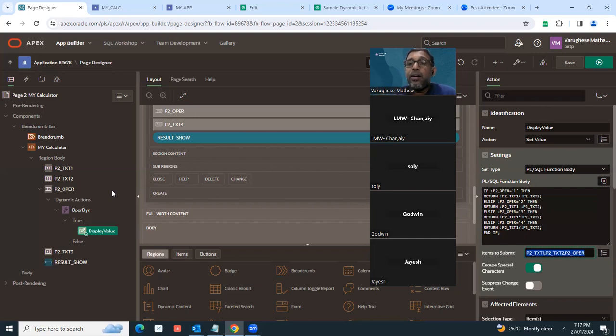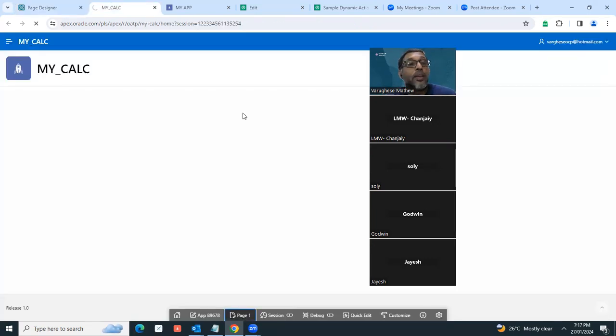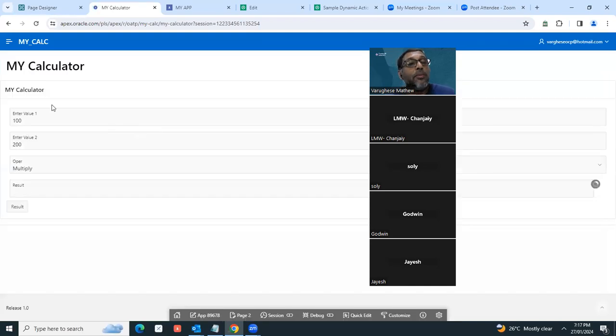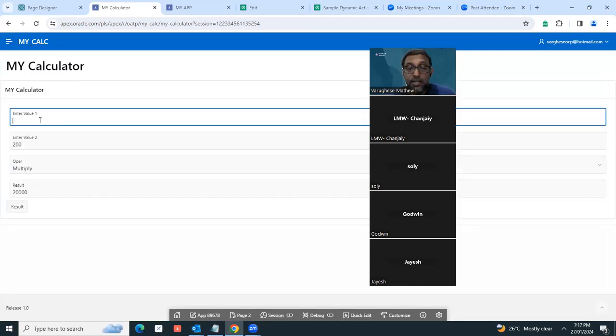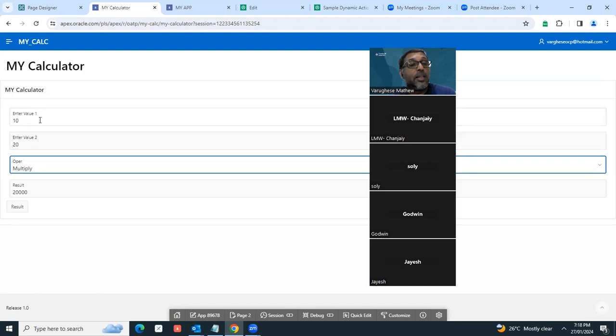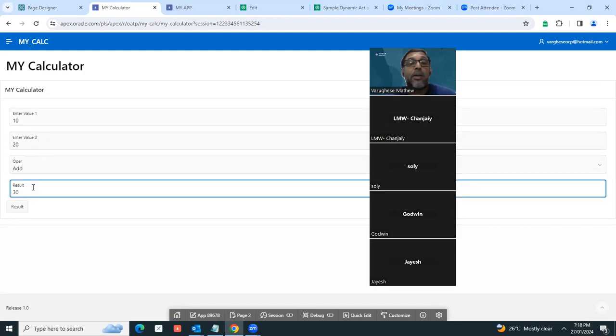And then when you get the value, it will do the function process and it will give you the output. So now let us run this form. And here I'm going to give, let's say, 10 here and 20 here. So here I will just select add. You can see the result is coming automatically: 30.